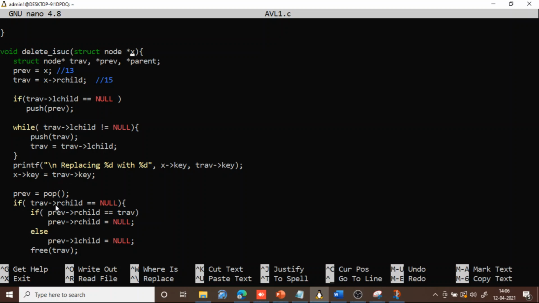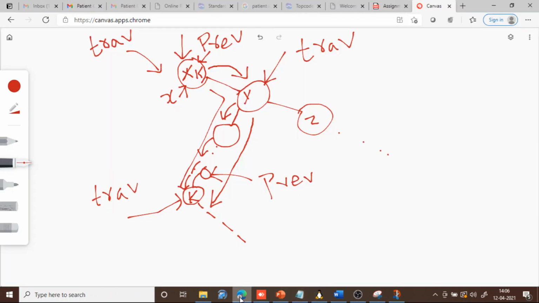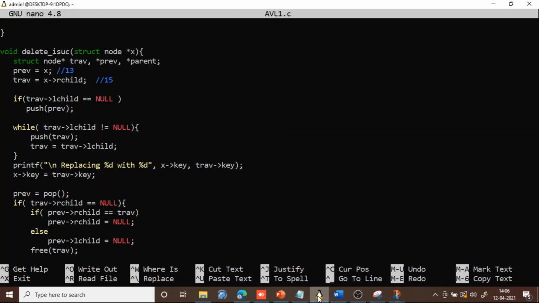See why we are checking this. As we have already discussed, we know that this is traverse, and only traverse's left child is null. We don't know whether its right child is null or not. If its right child is also null, then it is a leaf node. If it is a leaf node, you can just delete it directly. The only thing is that you have to make its previous node's appropriate pointer point to null.